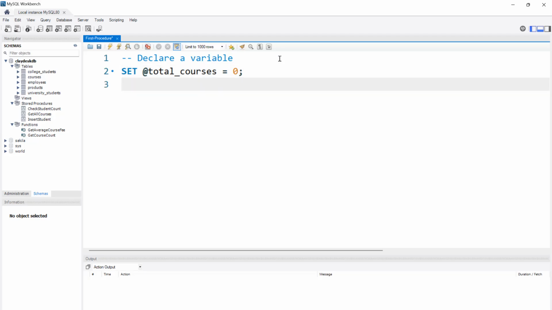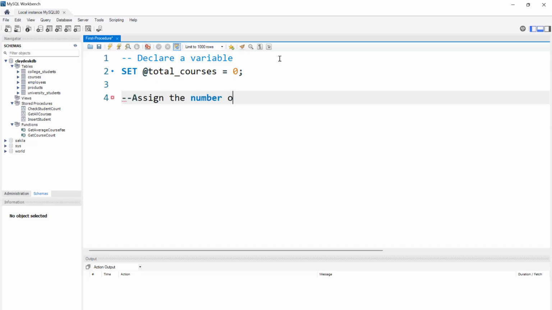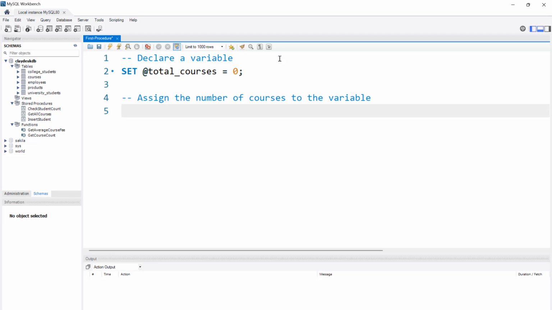Next, I'm going to go ahead and assign the number of courses to this particular variable. So it's going to store that particular value. Let me go ahead and put another comment in here. Great, so it's just a comment. And next, I'm going to use the SELECT COUNT statement, right? I'm going to count the total number of courses and that is going to be stored in that variable that I've specified or declared above. So let's go ahead and do a simple SELECT COUNT.